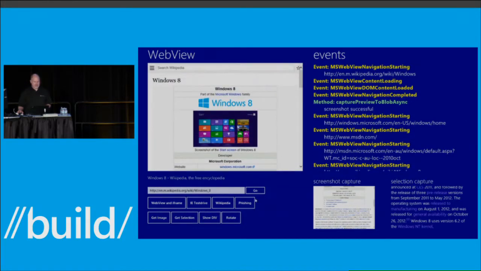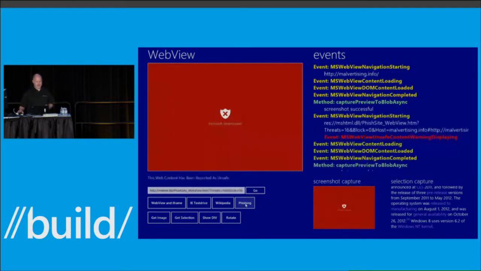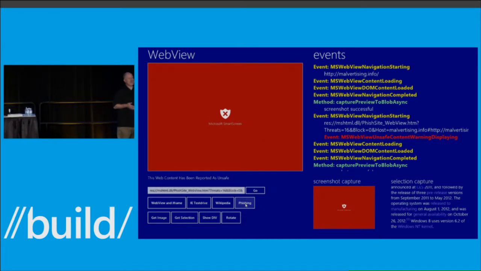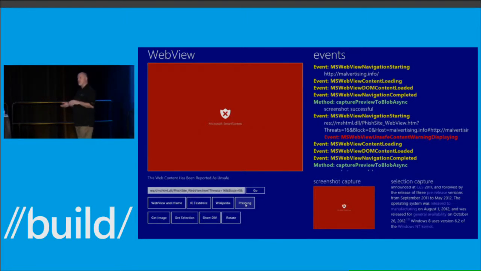Okay, finally, I had mentioned to you for this demo the Smart Screen integration, and I want to show you what that looks like. So here what I've navigated to is malvertising.info, as you can see in the navigation starting event. And what happens with Smart Screen is, and this is the same as in the browser, it will immediately navigate to that particular location, but asynchronously it will issue a call out to Microsoft Services to determine whether that's a known phishing site or not, or has been reported or is suspected of being a phishing site. And within milliseconds, we will get an answer back that says yes or no.